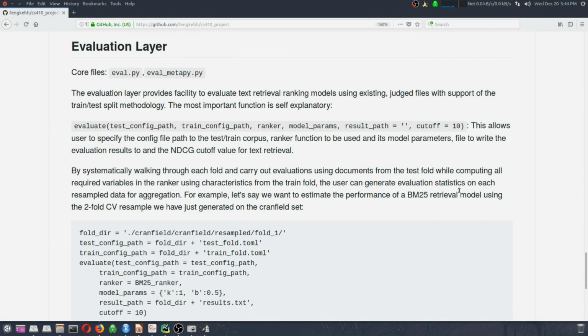Okay, and now we're going to talk about the evaluation layer. The evaluation layer basically provides the tools you need to evaluate whatever ranking models you're using to retrieve the documents. This also supports the train test split methodology that I mentioned before. The single most important function is pretty self-explanatory. It's called evaluate, and it allows you to specify the configuration file path for a test fold or the test set, and the configuration file path for the training set.